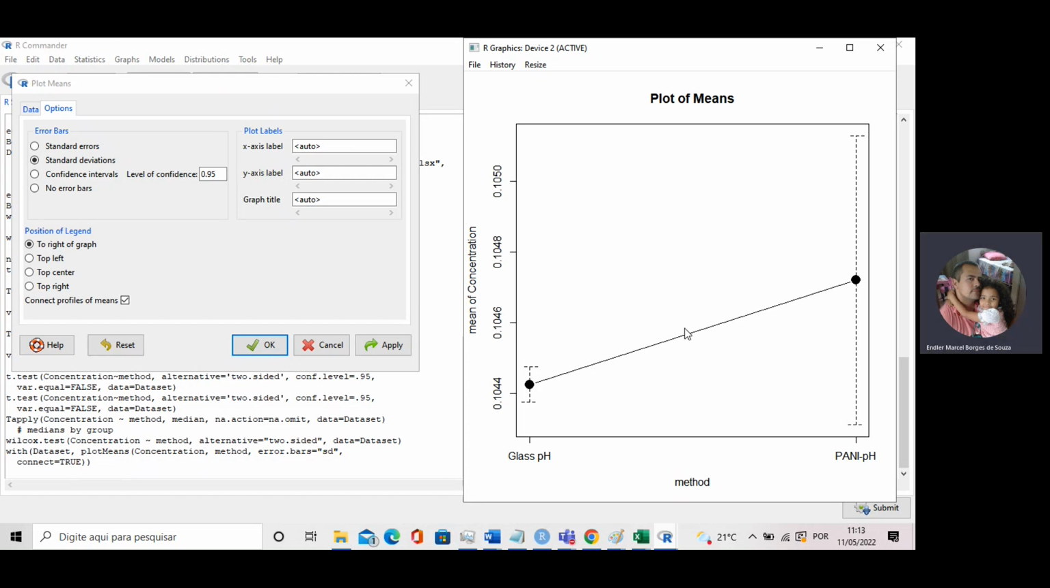The means were different. The proposed method provided larger concentrations than the standard method, but I cannot say that these two methods were different due to this large standard deviation of the proposed method.